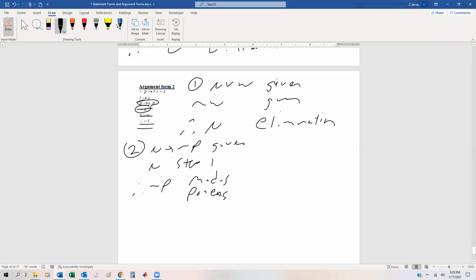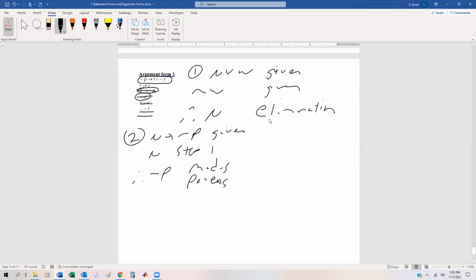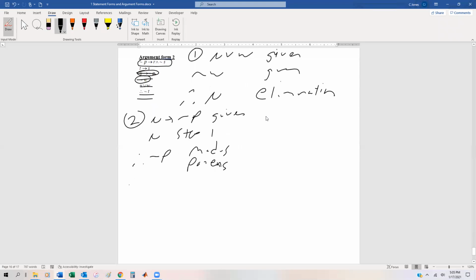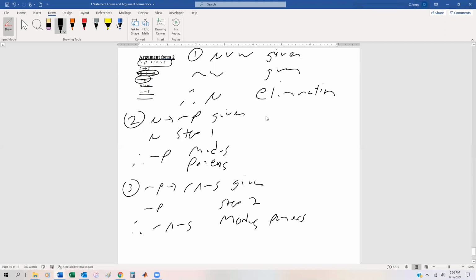All right. So done with this guy. We can use modus ponens again right here because we have not P from step 2. Right? So it's okay to use the same steps over and over again. So we're going to have not P implies R and not S. We have not P, so this is given. This is our step 2. Therefore, we have R and not S. All right, and that's again modus ponens.